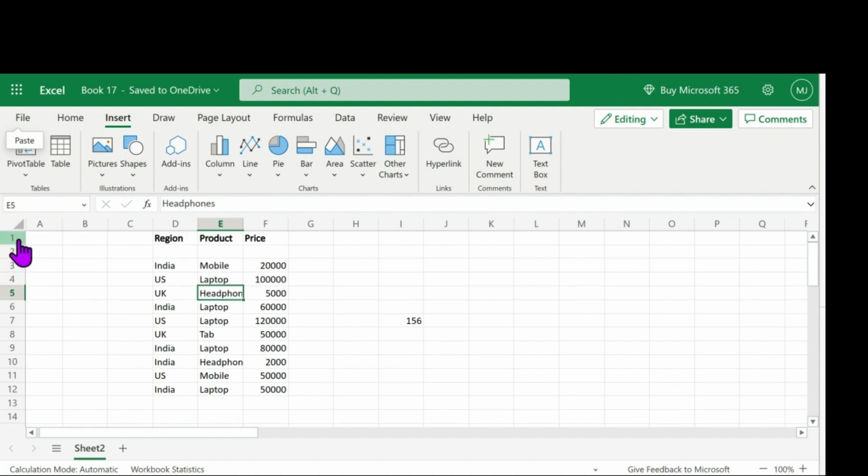Here we can see the numbering 1, 2, 3, 4, 5, 6. These we call rows. These horizontal lines are rows, and here we are looking at the vertical format. These are A, B, C. These we call columns, and this rectangular box, or we can say square box, is called a cell.